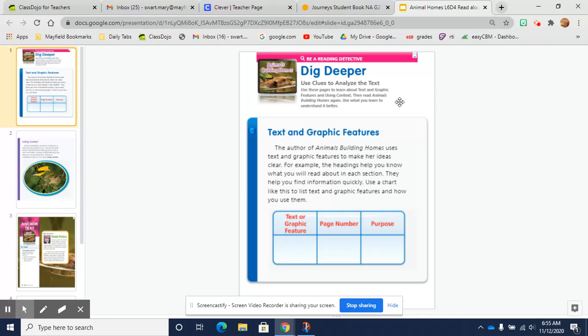A text feature is a part of text such as headings or boldface print that helps us as the readers recognize important information. Our graphic features are illustrations, photographs, graphs, and other pictorial devices that support or add details to our text.